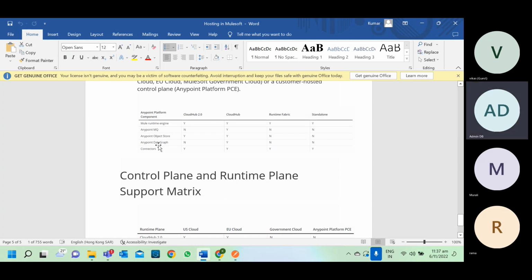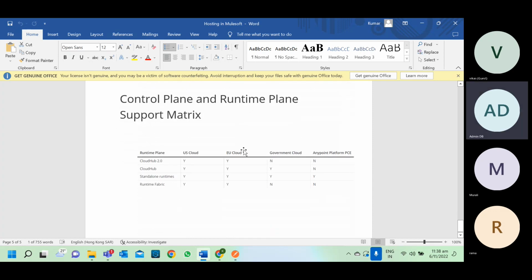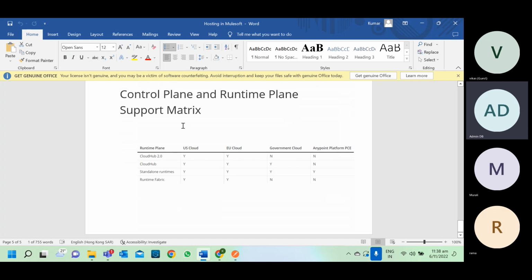Then this endpoint data graph is available only for CloudHub, and the connected one is available for all the options. So these are all inbuilt components which we have in Mulesoft, and for which deployment model you can use which component, you will get that detail here. But this is the compatibility between runtime plane and control plane.